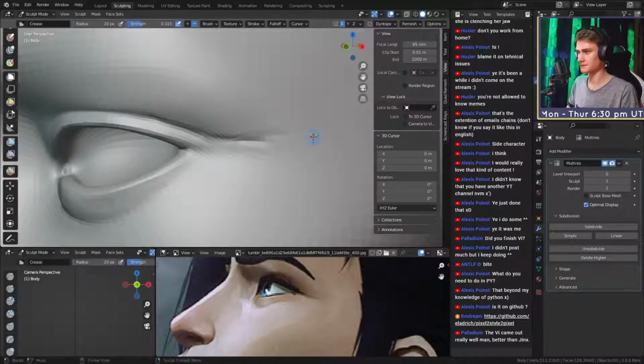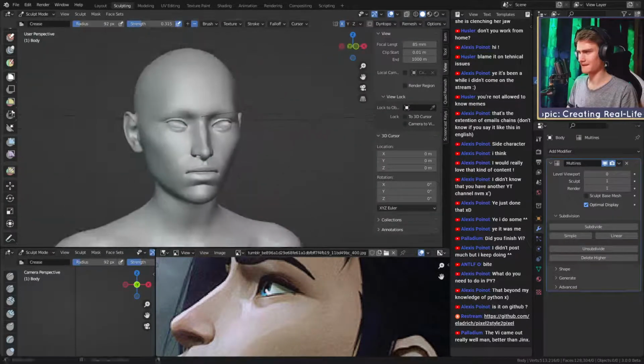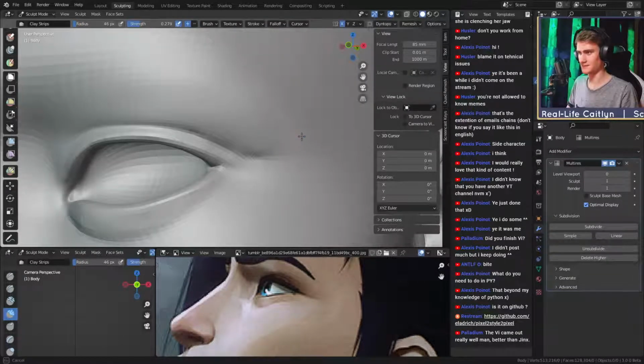Like this. We have some weird topology here that doesn't really support what I want to do, but let's see. Maybe we can brute force it. There you go. Yeah, I think a little bit. I think that works. Yeah, I think that works. Perfect.